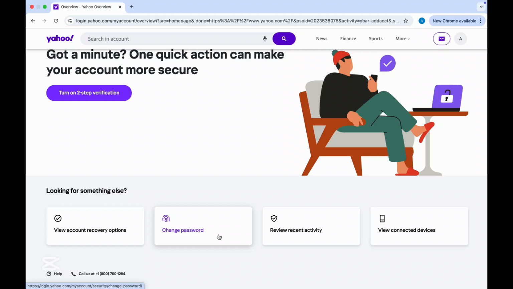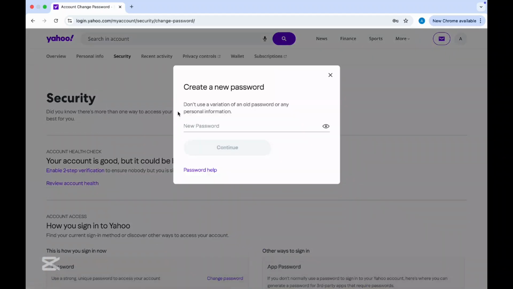your new password. So now create your new password. Make sure it is a strong password. Then simply click on Continue or Save to change your password.